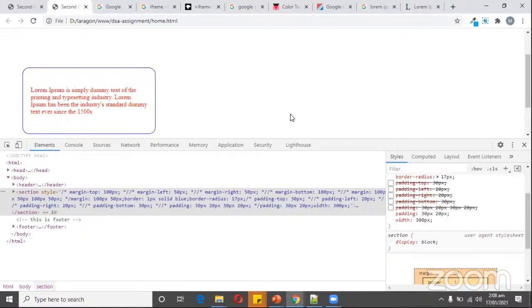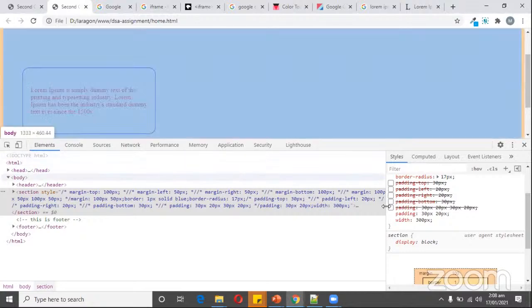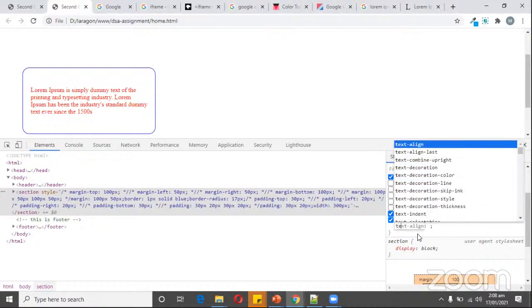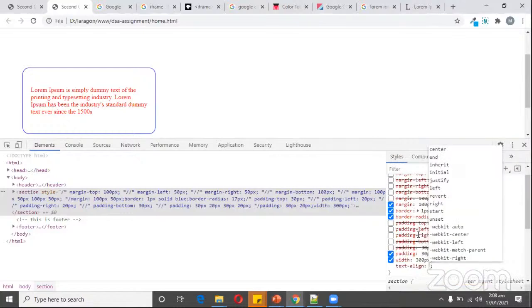So we have to put center after the section, the right width here. Okay. So what should I type? Text align center or is it text align? Text align center?